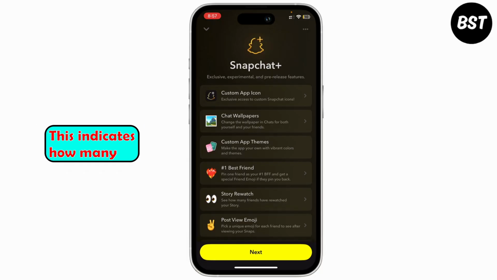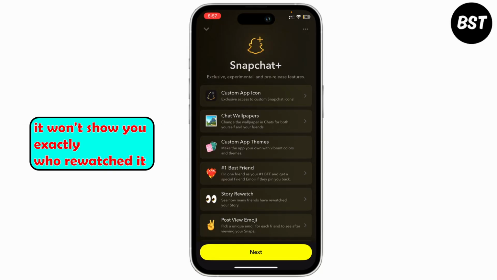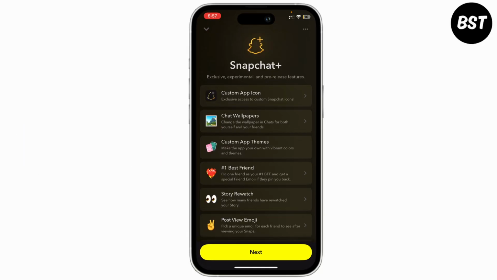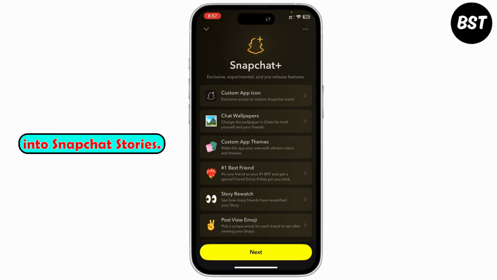This indicates how many friends have rewatched it. However, keep in mind that it won't show you exactly who rewatched it or the total number it was rewatched. So, I hope this helps you get more insights into Snapchat stories.